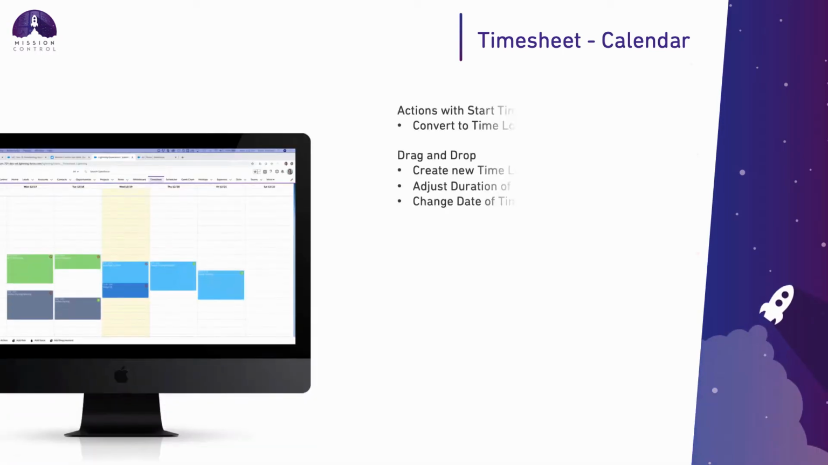Now, the calendar converter previously only allowed you to convert Salesforce events into time logs. So we've added in a few enhancements to that. So you will now also see actions that have a specific start time. They'll be visible, so you can quickly convert those into time logs. And you also have the ability to drag and drop directly on the calendar to create new time logs, as well as if you make mistakes, you can quickly adjust those durations or change the dates of your time logs as well.